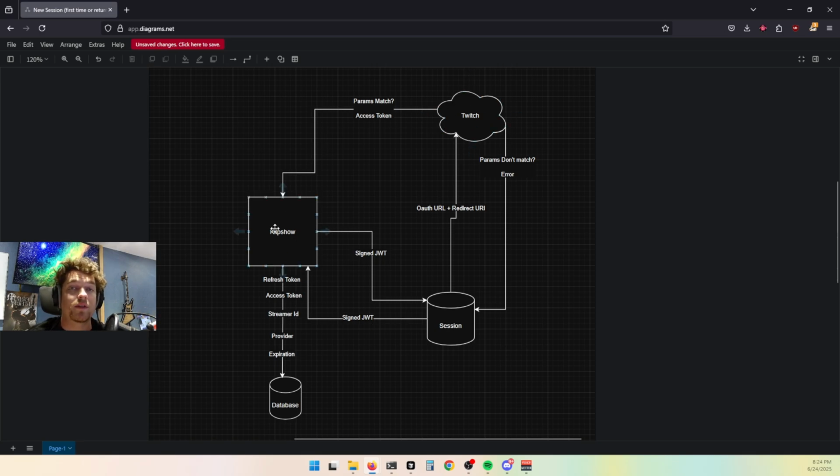ClipShow will be set up to authenticate the user and make sure that the access token that we have stored for them is not going to expire anytime soon. We'll have a check in ClipShow to make sure that if the refresh token is about to expire, we'll kick off a background job to run the request to use the refresh token in the database, decrypted of course, sending that to Twitch, which will give us a new access token and a new refresh token along with a new expiration.